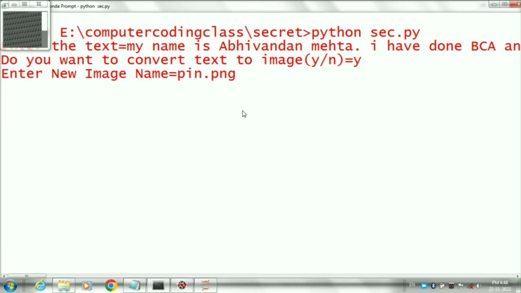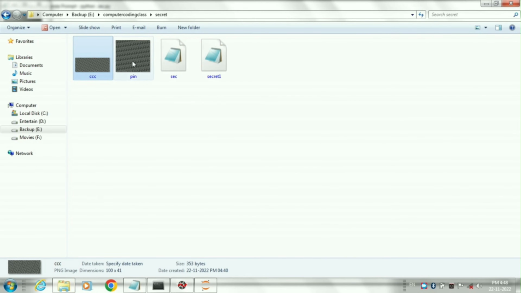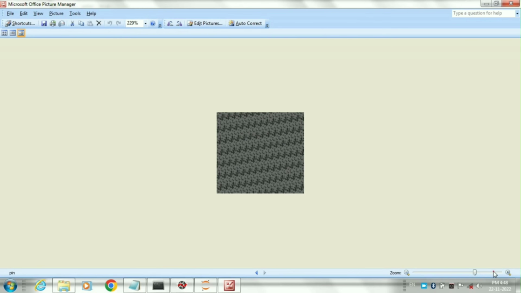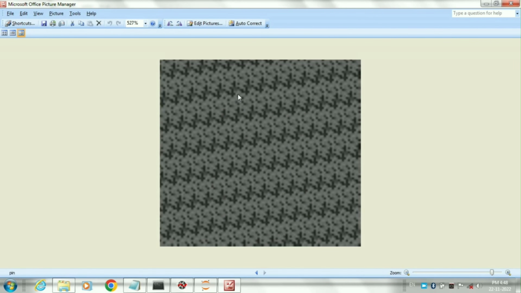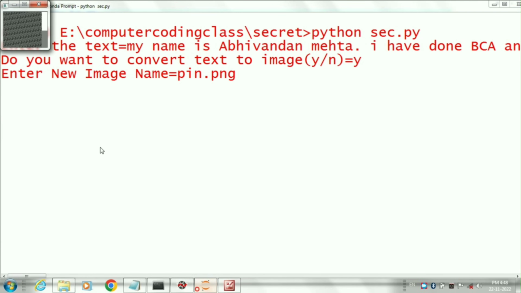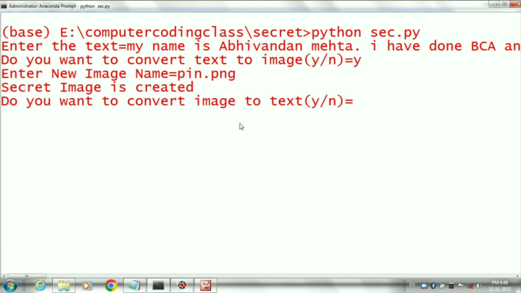Next, it is asking for the new image name. I wrote pin.png. Next, the application converted this text into a PNG image and displayed this image in a pop-up window. It is very difficult for anyone to find out that this image is storing some text. After encoding, now we will decode this image into text.